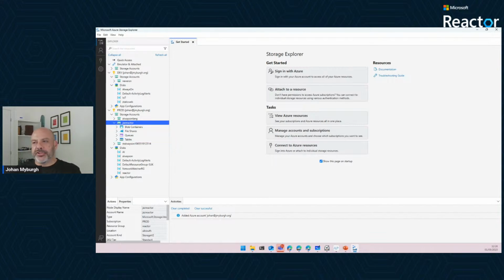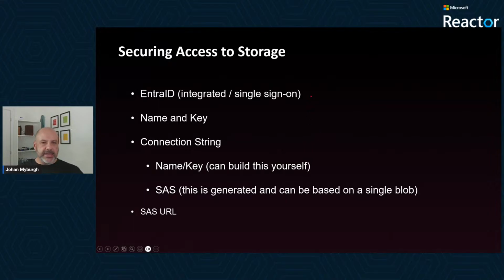So the first option, as you can see here, is integrated authentication, a single sign-on type capability, which also now works for our file shares, by the way. All right, more on that later on. The next couple of options are easier to explain directly from the portal and from the Storage Explorer.